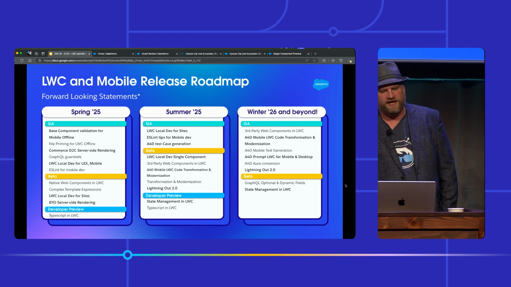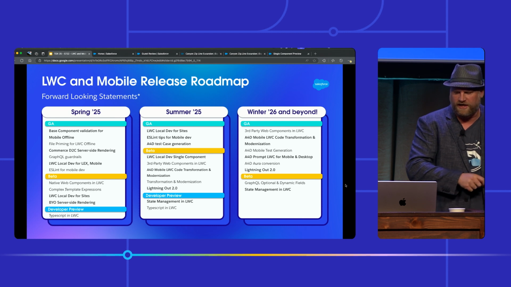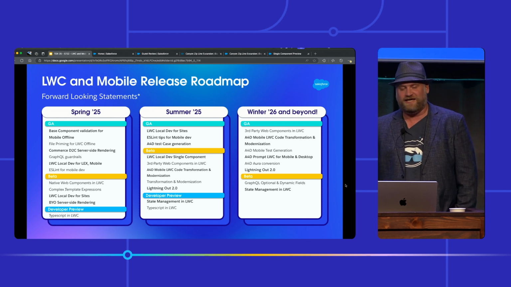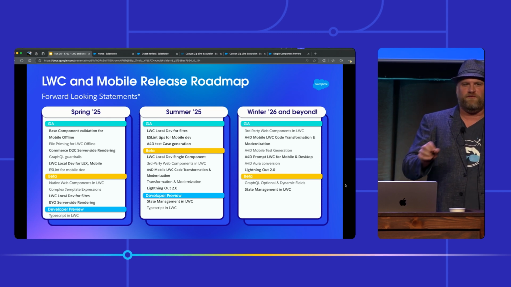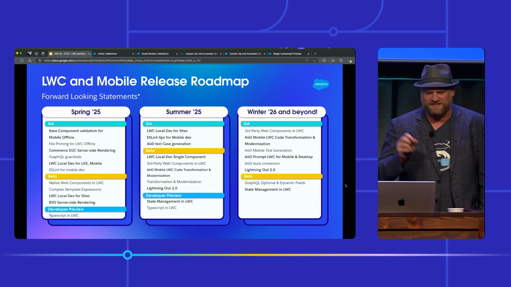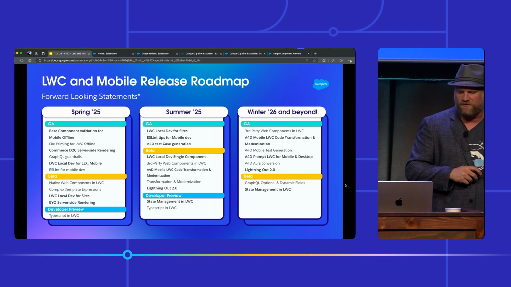Sites will go GA. ESLint tips for mobile dev will go GA. That was what we were looking at earlier. A4D test case generation. I, again, don't know about you, I hate writing tests, but super powerful and important. So A4D will be generating tests, kind of speeding that up for us. Open beta, the single component I was showing you earlier for local dev.